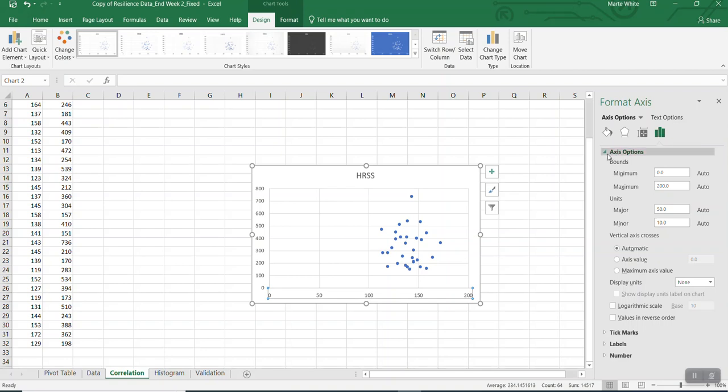So these are the axis options. And what it shows here is the minimum bounds. So the x-axis goes from 0 to 200. And here it shows 0 to 200. I have nothing between 0 and 100. So it's just a lot of wasted space. So let's change this one to 100. Hit enter. So now our chart looks a little bit better.